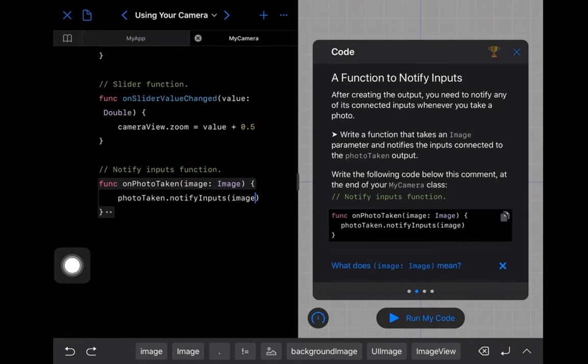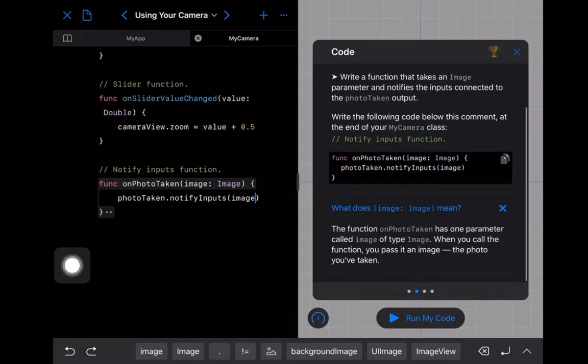And there's a note here. What does image mean? And it's just the parameter. We've done that when we covered functions with parameters way back in Everyone Can Code Puzzles. So this is the photo we've taken.